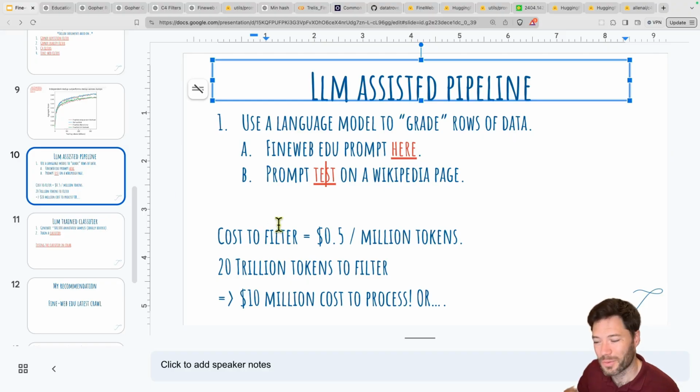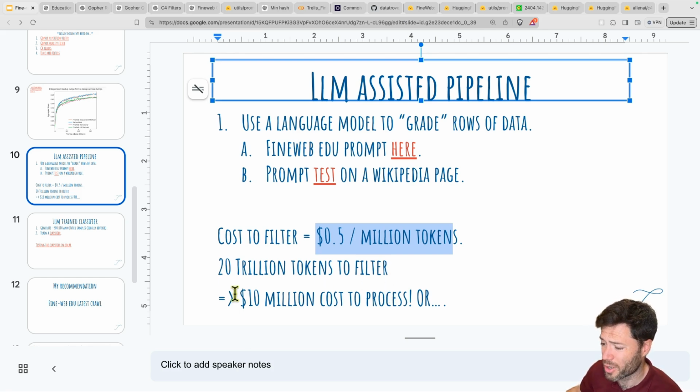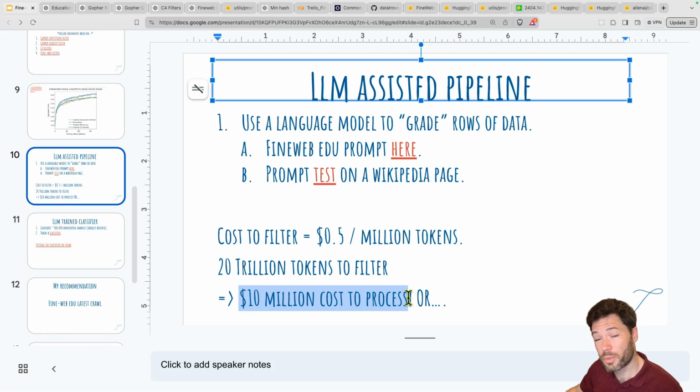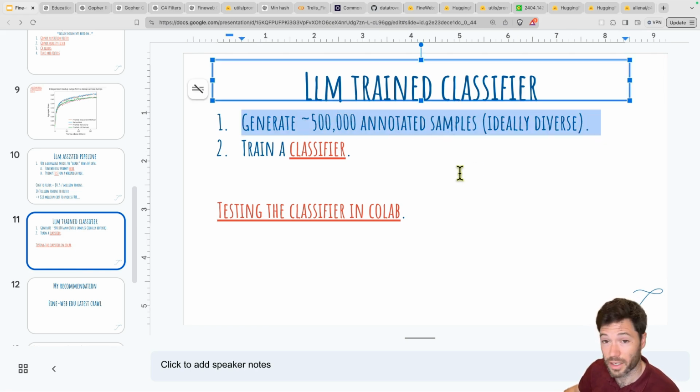But there's a problem to that, which is if you want to filter 20 trillion tokens of data, and let's say it's 50 cents per million tokens, which is around the price of GPT 3.5, that's going to cost you $100 million to process all those tokens. So that's not a particularly scalable approach. Therefore, it makes more sense to just do this on maybe 500,000 prompts and train a classifier. So the idea here is, let's not do this on all 20 trillion tokens. Let's just generate 500,000 annotated samples.